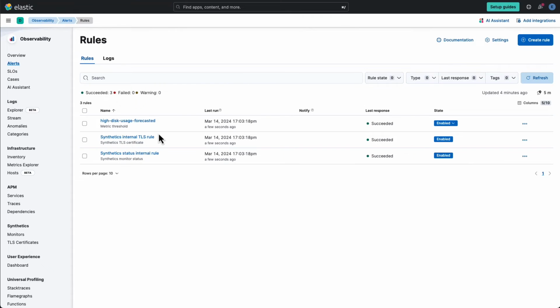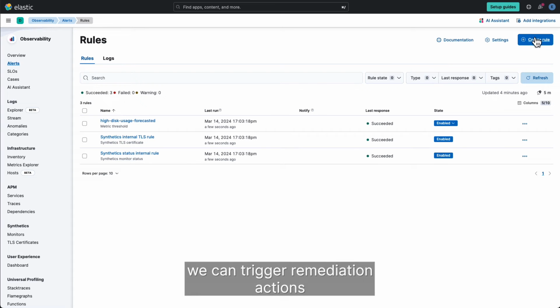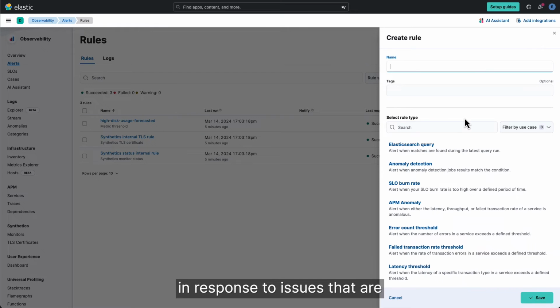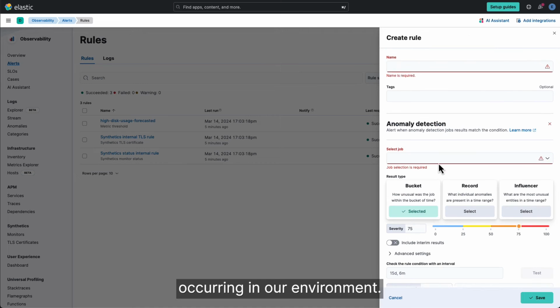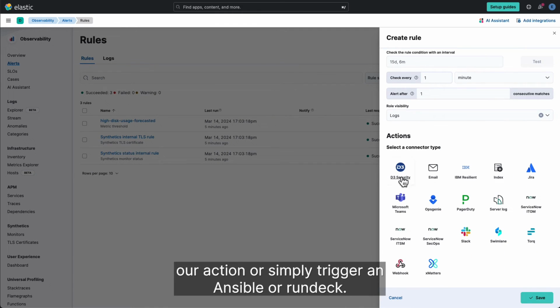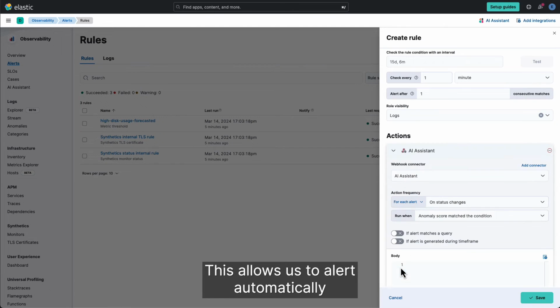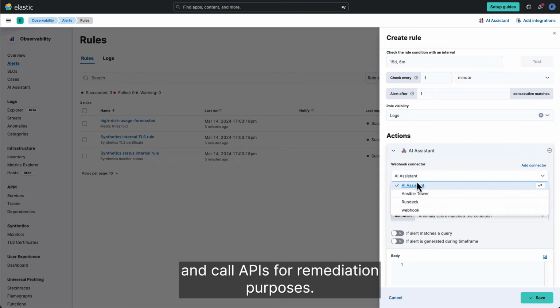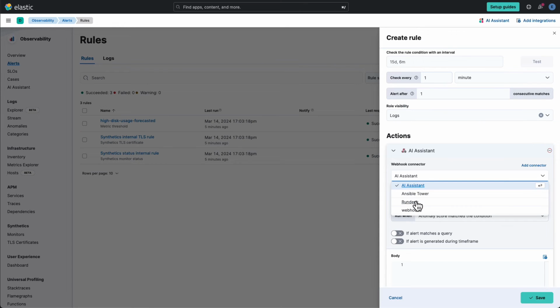Let's set up a new alert to see how we can trigger remediation actions in response to issues that are occurring in our environment. We can see here that we can invoke the AI assistant in our action or simply trigger an Ansible or Rundeck. This allows us to alert automatically and call APIs for remediation purposes.